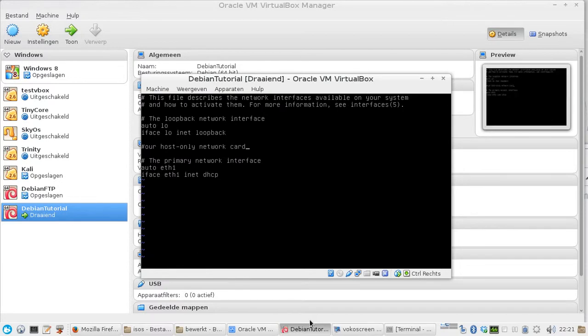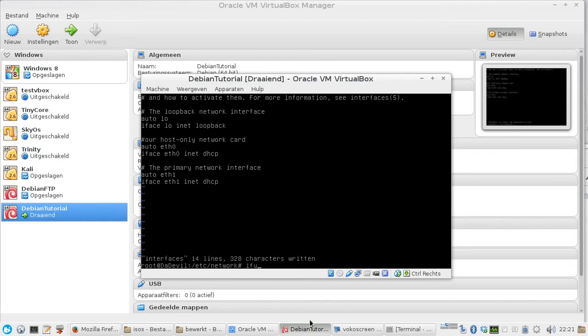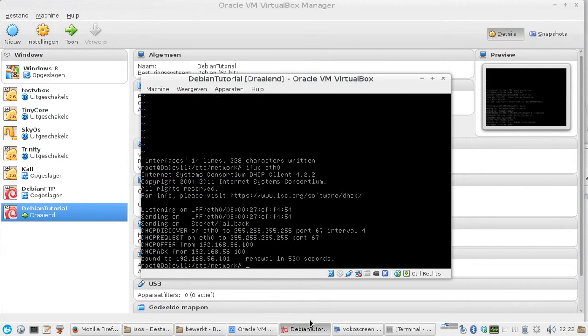Our host only network card. Auto. It should be eth0. iface eth0 inet dhcp. Save. ifup eth0. And our second network device is up.